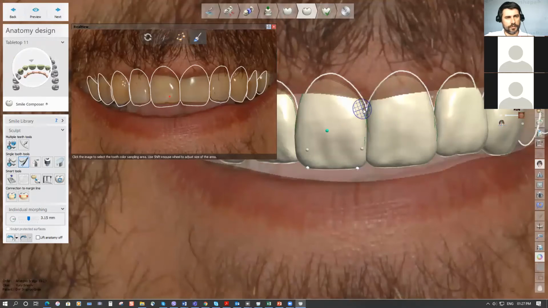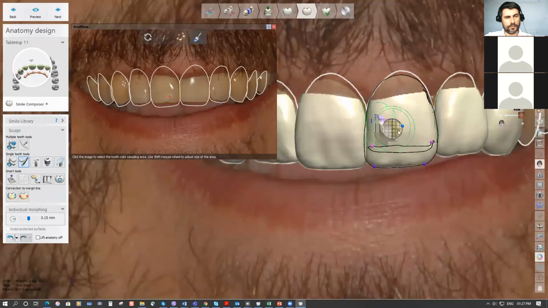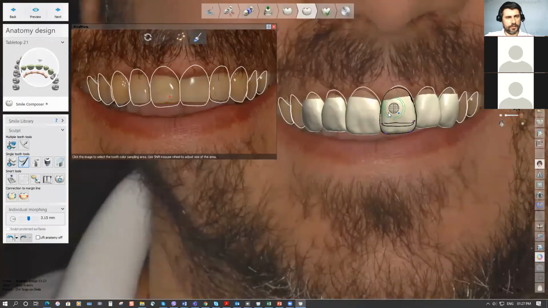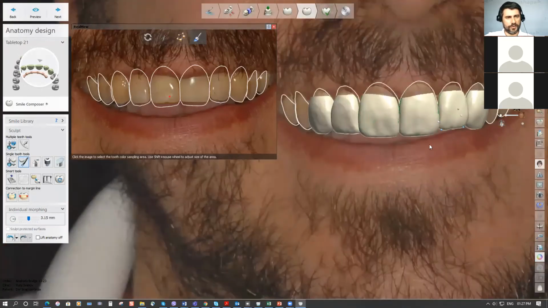and I could pick it up and move the edge, expand it a bit with the interproximal areas, something like this. And I could continue with the rest of the teeth here.